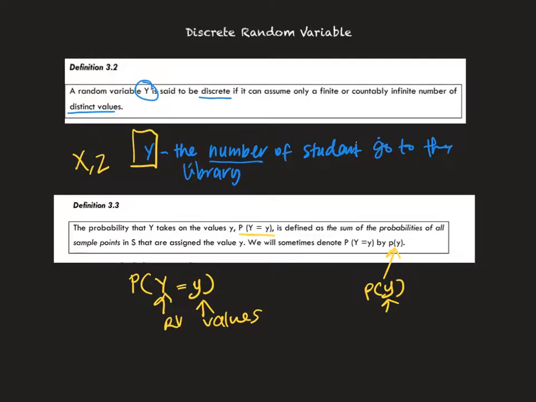Okay, so another example is that when you toss a die, you can have the sample space starting from 1, 2, 3, 4, 5, and 6. So there are 6 possible values. The possible values that you are going to get when you toss a die is only from 1 up to 6. So the value is distinct, or sometimes we call it a whole number. So in this case, this is what we call a discrete random variable.